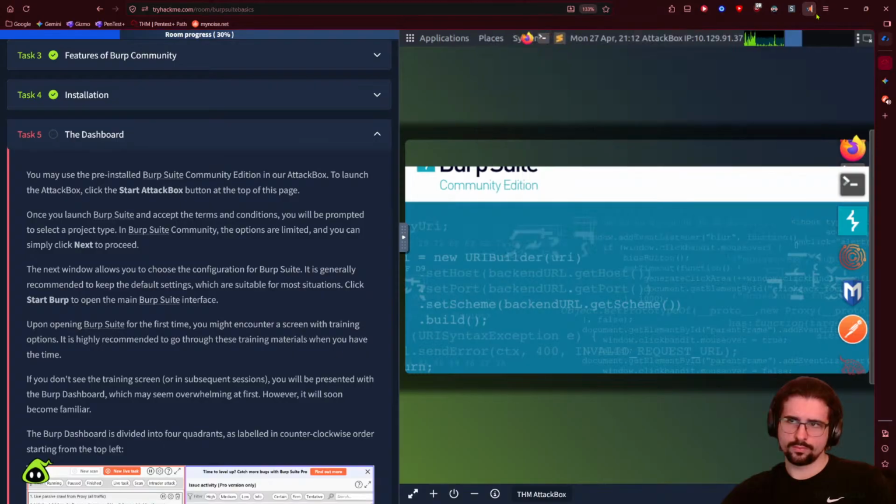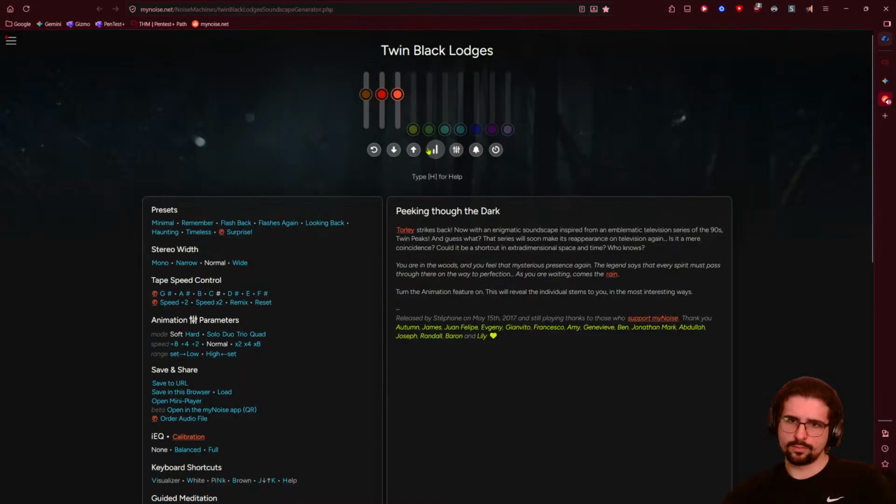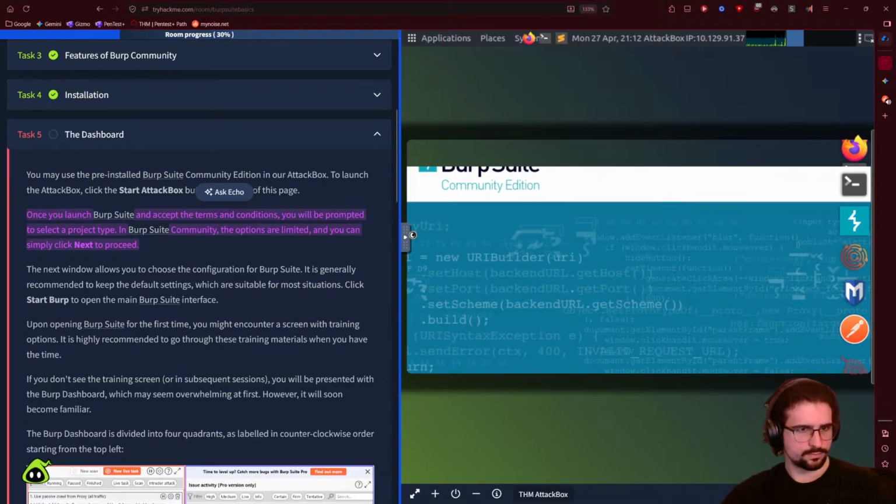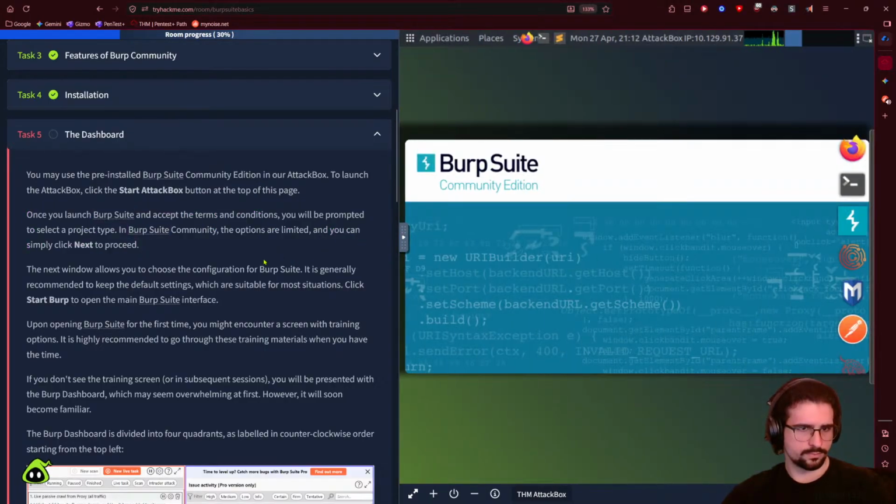It is generally recommended to keep the default settings, which are suitable for most situations. Click Start Burp to open the main interface.